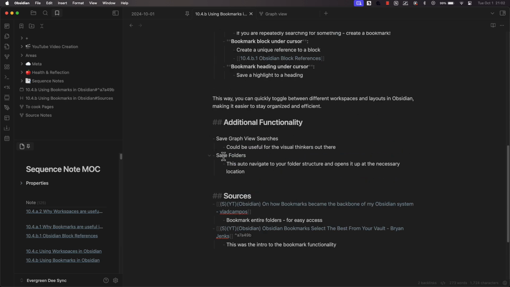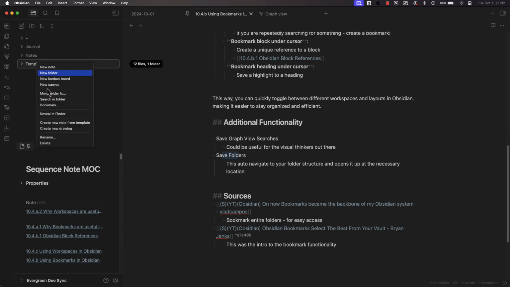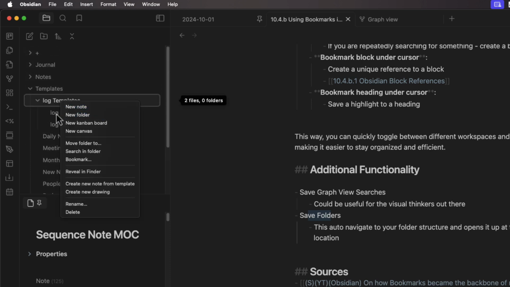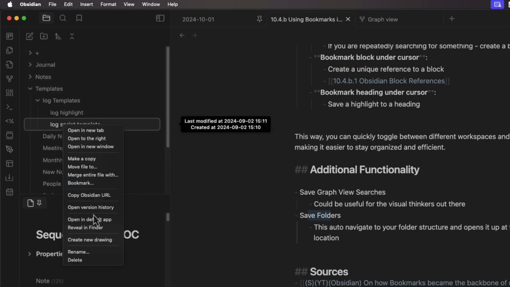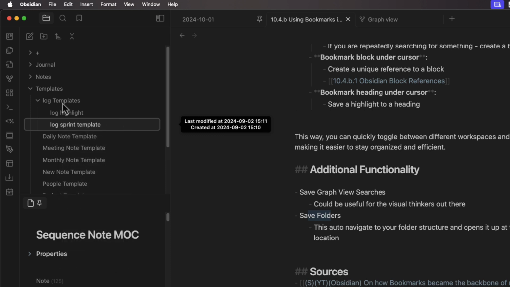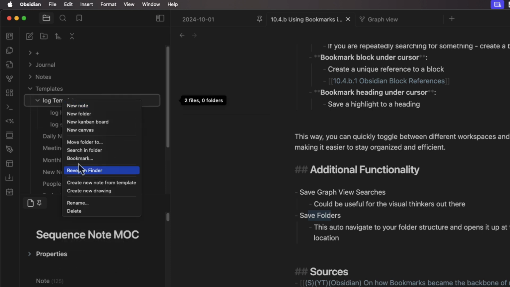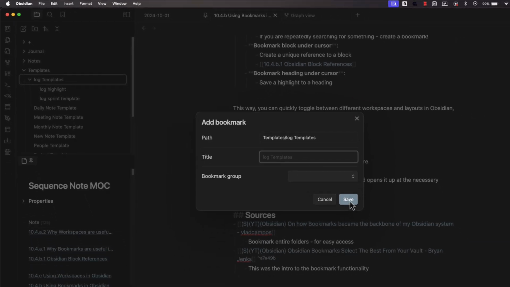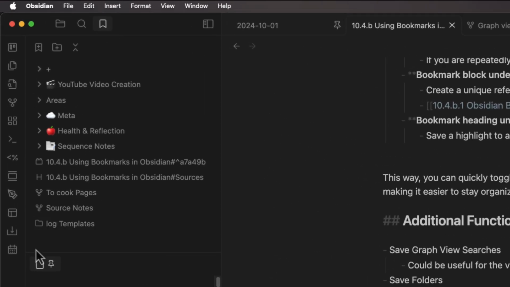And the last one is save folders, so you can save entire folders, which is pretty cool. Let's say templates is one, and log templates, that you want to quickly access. If you click on that, you're going to bookmark that file. So let's say you want to bookmark this folder. Click bookmark and you say log templates, that's fine. Now if you go here, you can see that this has a little folder icon and you can use it.